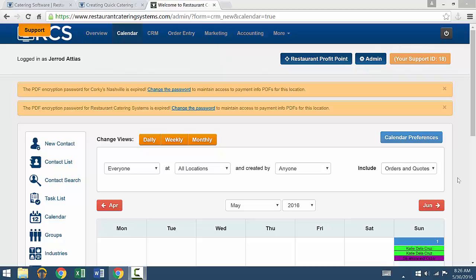In the last video, we showed you how to create reminders on the calendar. Today, I'm going to show you how to create a quote.